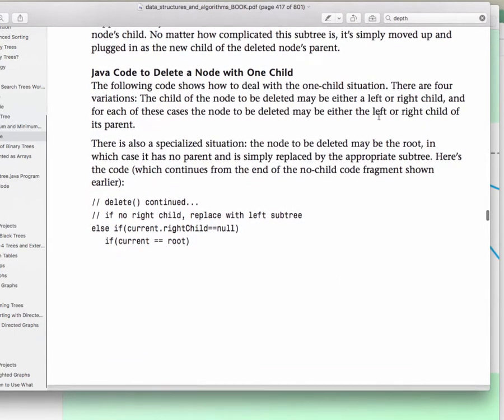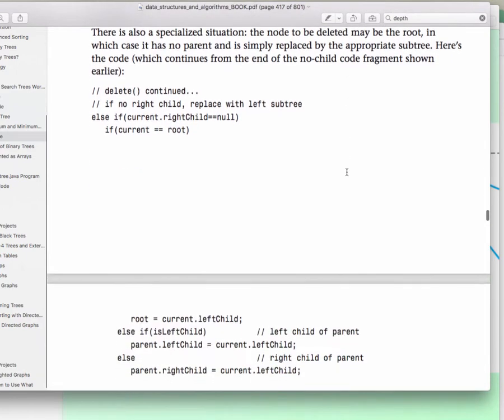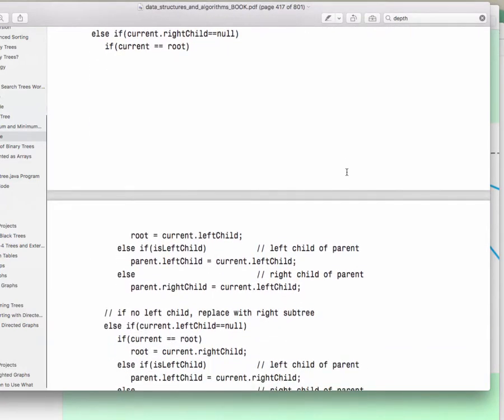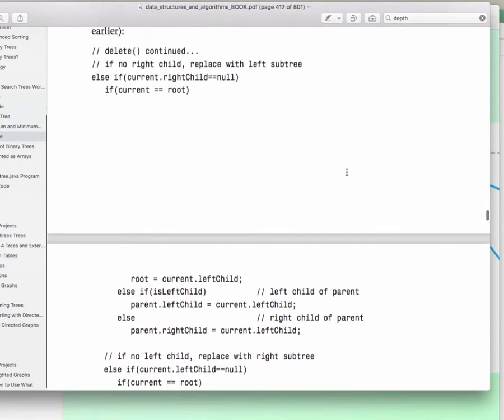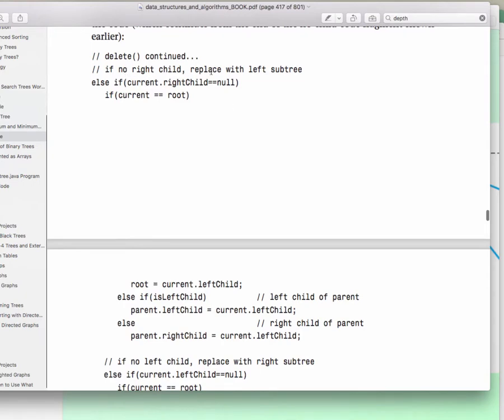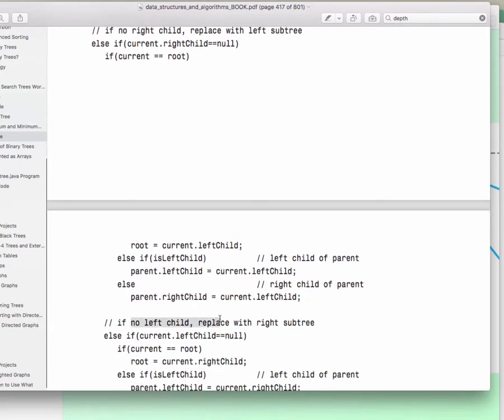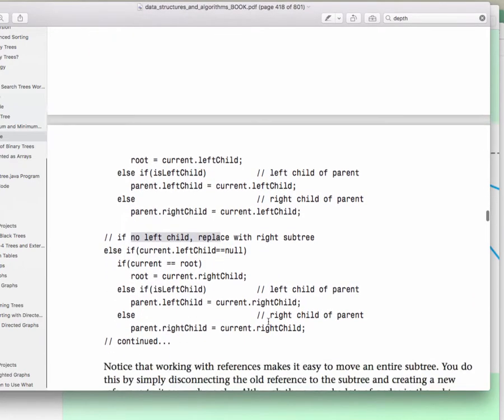There are 4 variations. The child of the node to be deleted may either have a left or right child, and for each of these cases, the node to be deleted may be either the left or right child. Again, just like the linked list, you're going to have to maybe redraw it and visualize it. It's hard to explain with words, really. If there's no right child, we're going to replace with the left subtree. If there's no left child, we're going to replace with the right subtree.